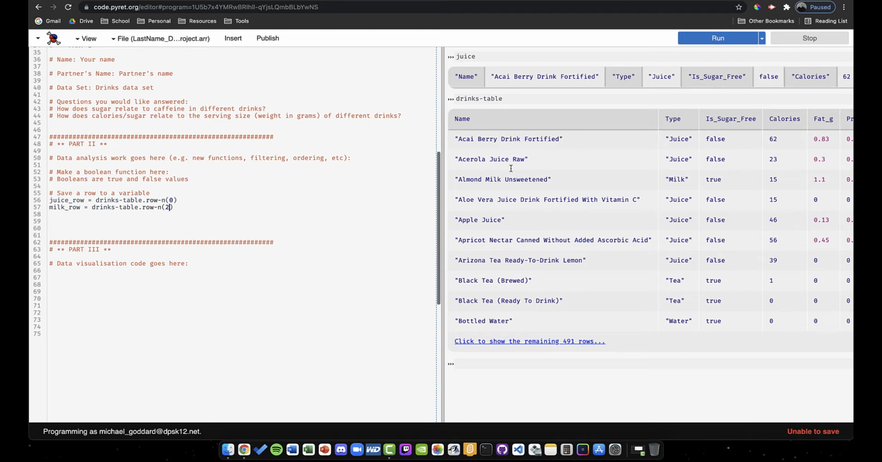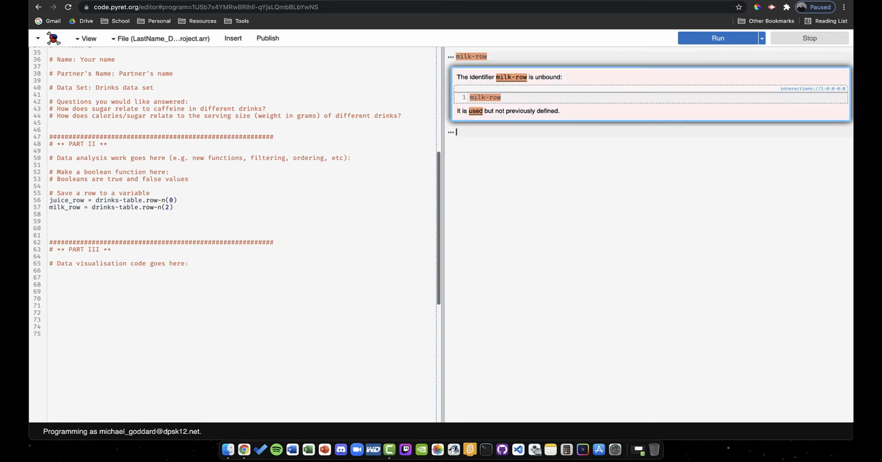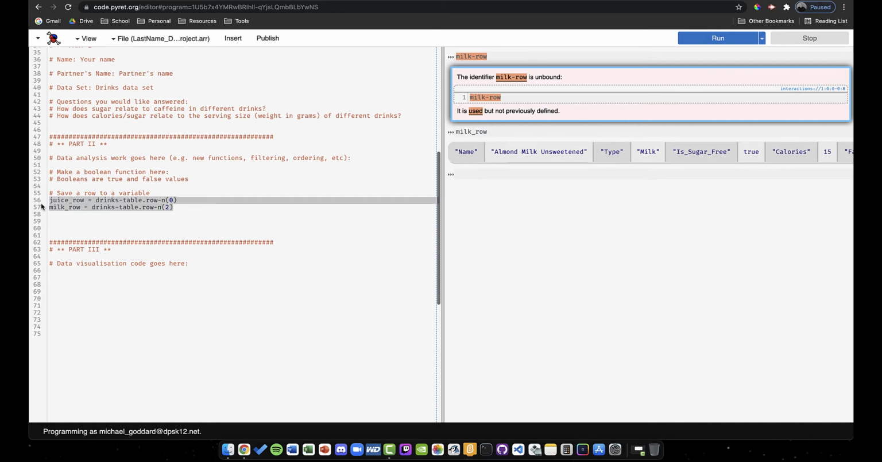So this should be row 0, 1, 2. So this almond milk should be row 2. Let's run it, make sure we don't have any errors. Okay, let's type in milk-row, which did not work because I did dash, not underscore. Milk_row. There we go. There's our row. So basically, I'm using these rows as testing things to test. Rather than, you'll notice, I have to type this whole thing in to get a row. Typing in juice row is probably a little easier to do.